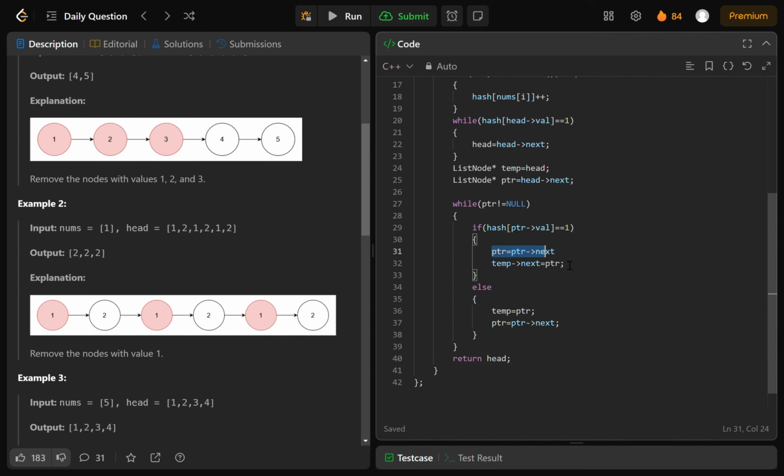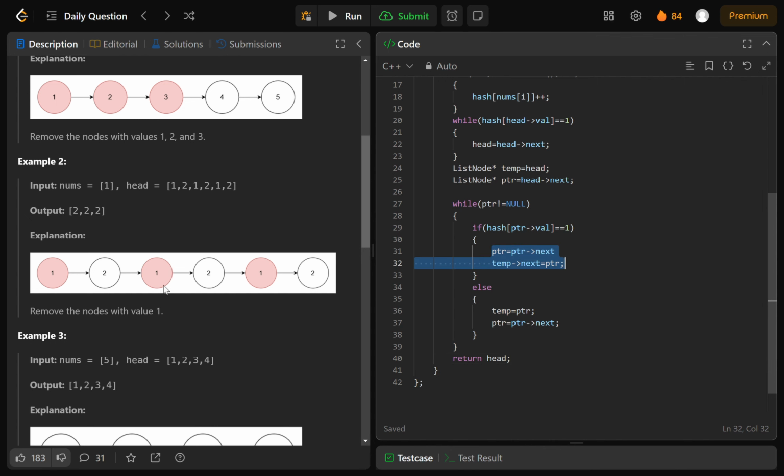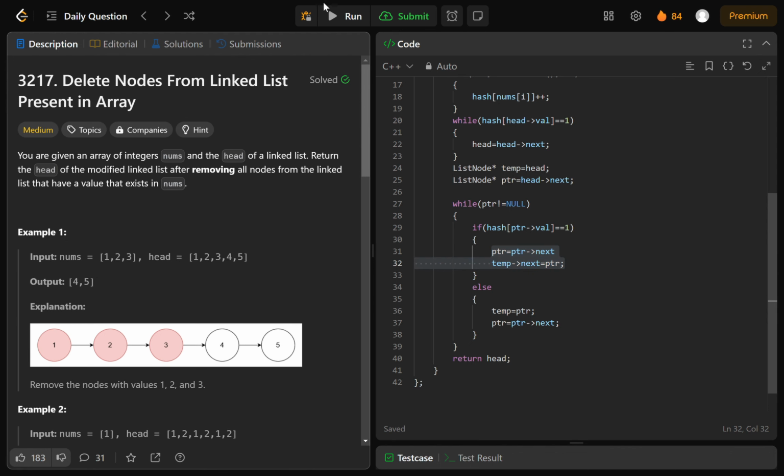And now what this point is, ptr equals ptr next. So let's say ptr was here, temp was here. As I was telling, we have to mark temp of next equals ptr of next. So we first shifted ptr here and then temp of next equals ptr. That's all. Let's run the code.